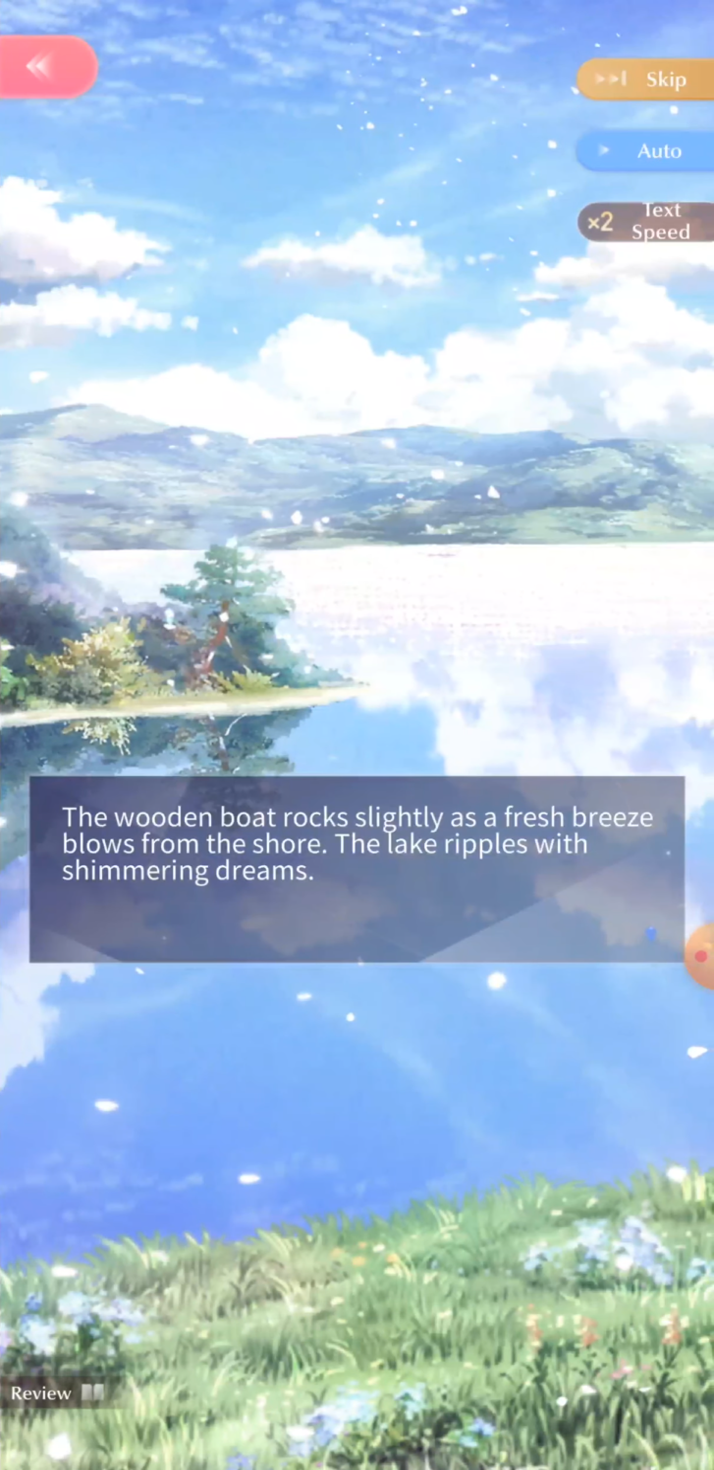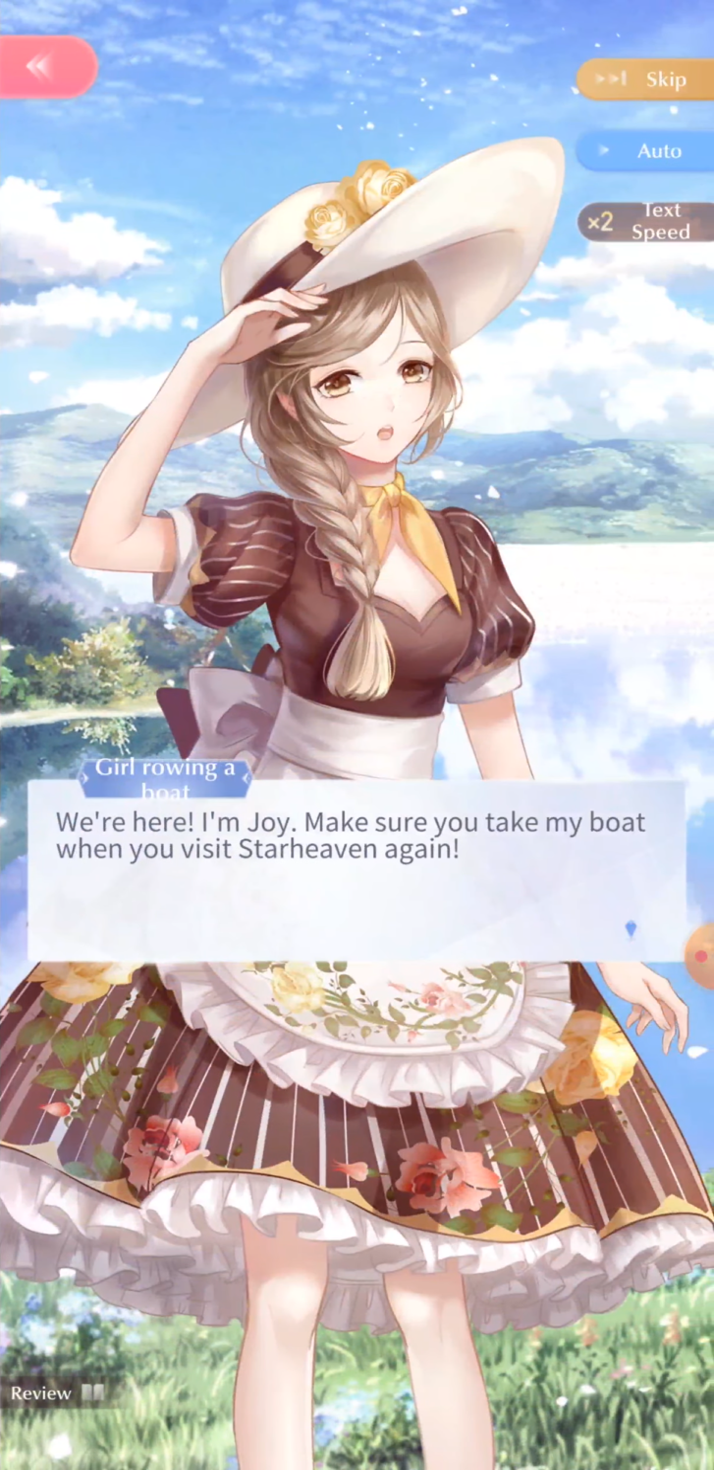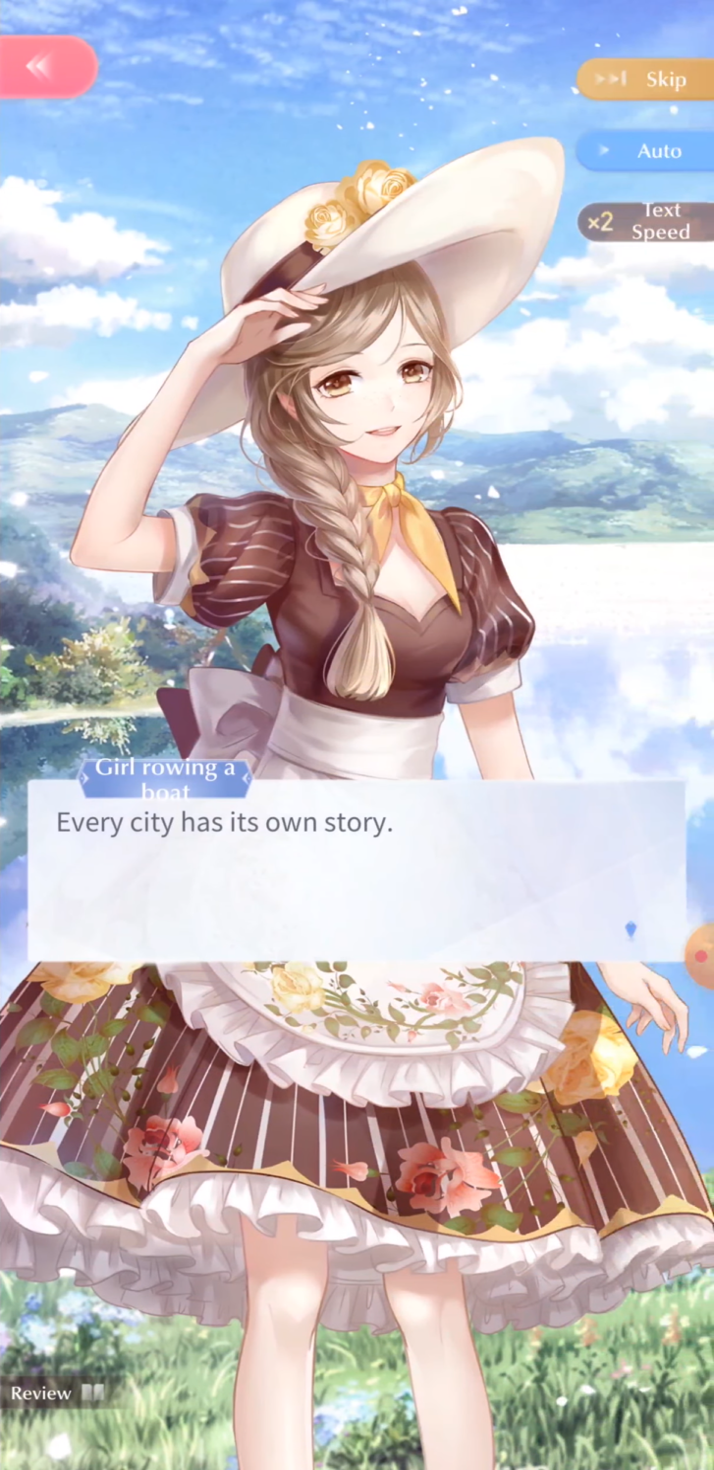Nikki had dozed off while riding a small ferry boat to the town of Starheaven in the Ninier Kingdom. The ferry is run by a girl named Joy. Joy explains that every city in the Ninier Kingdom has a story, and the story of Starheaven is the Starheaven Swan.